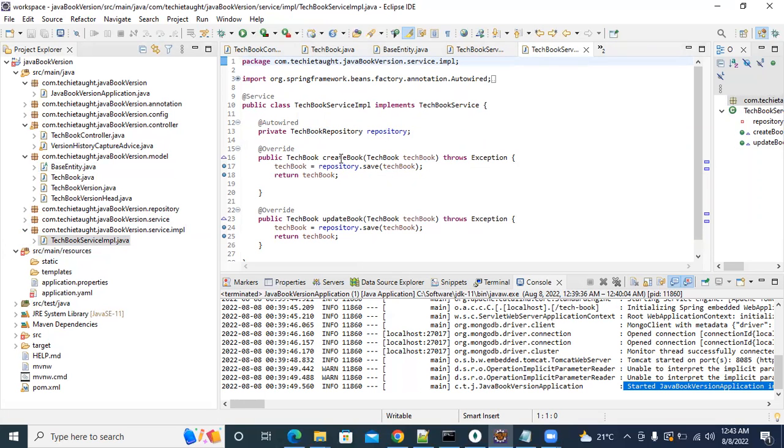So now this is our create book implementation because we are overriding it, and then we need to do some action. So what action do we need to do? I need to save the book into the database. For that, I need a repository, because the repository will create a connection and insert our data into our MongoDB.